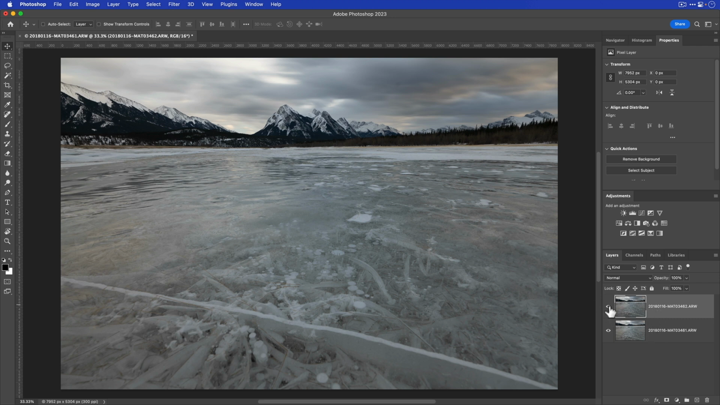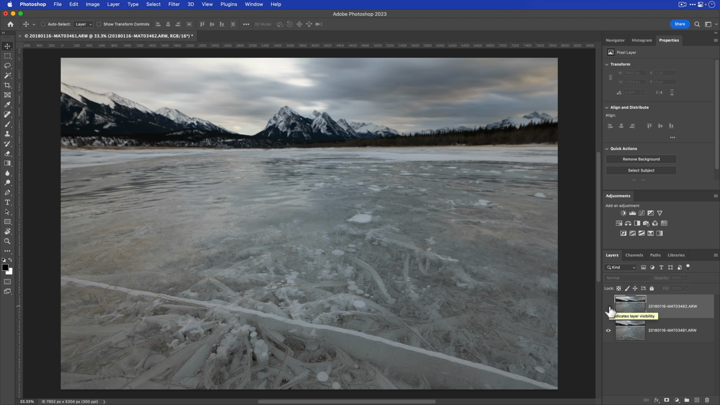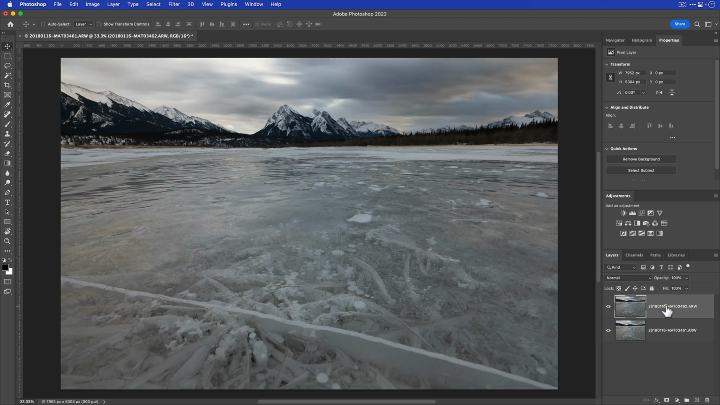This top layer here is the background, and the bottom layer is the foreground. That's what we want. And to make things easier, I'll double click on the layer title and rename this to background, and then rename the bottom one to foreground, just so it's easier to identify what's what. With these two layers here, what we want to do first is focus stack.